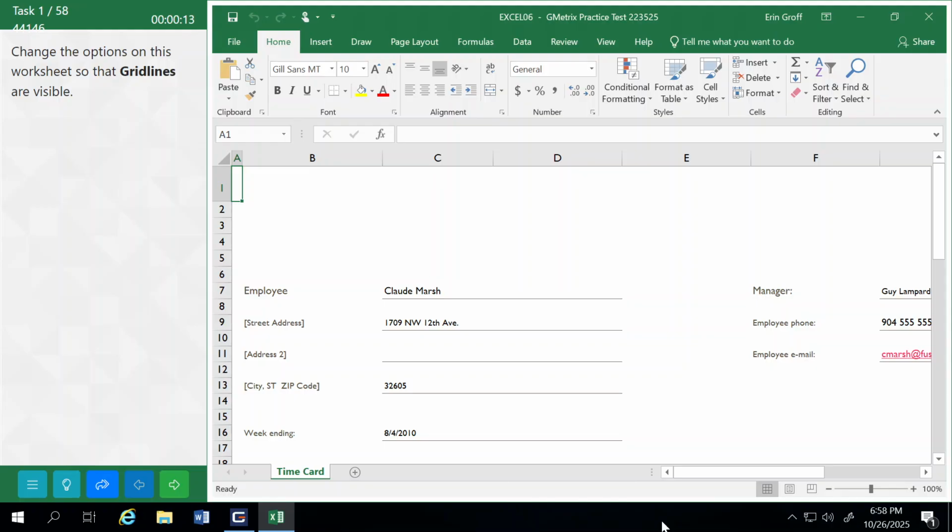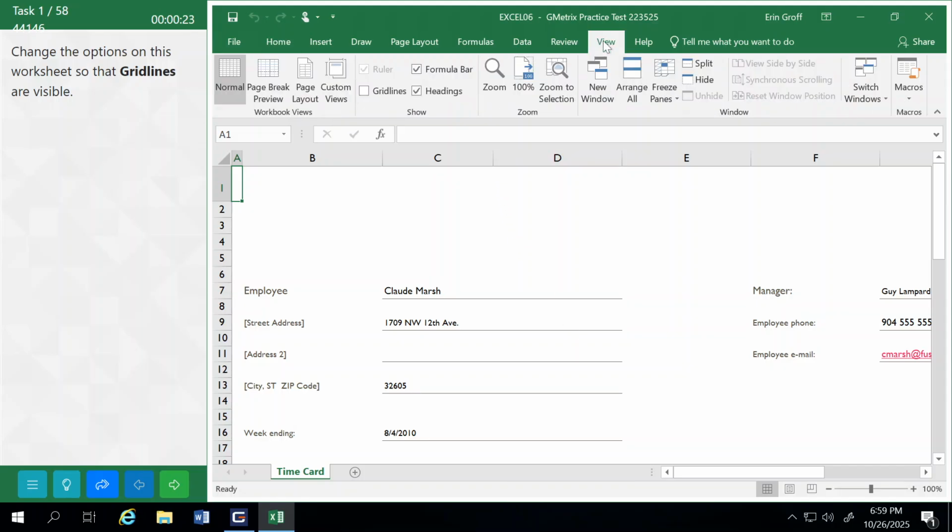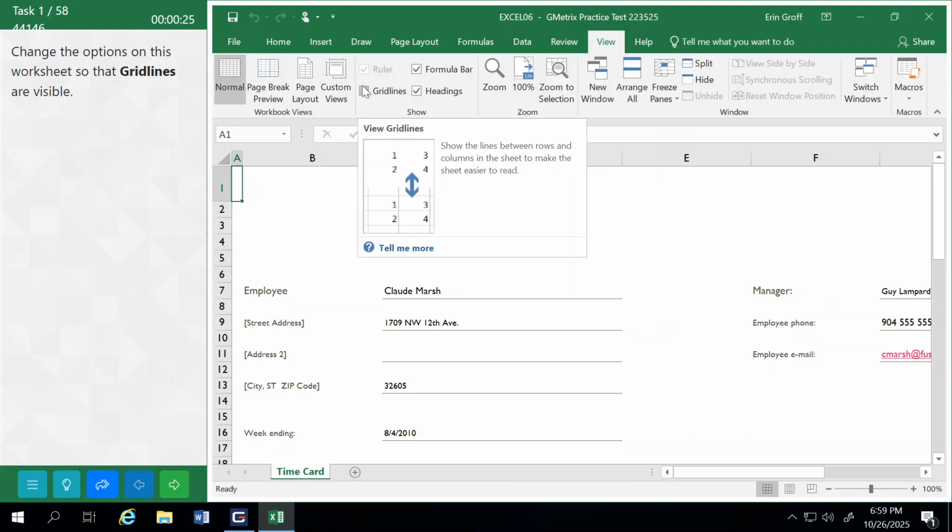This is Excel 2019 Skill Review 2, Task 1. Change the options on this worksheet so that grid lines are visible. Go up to the View tab and check off Grid Lines.